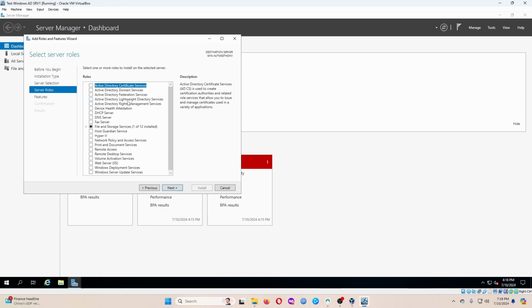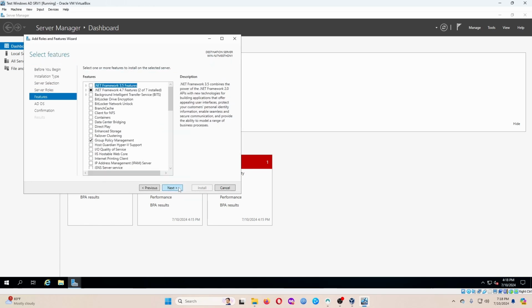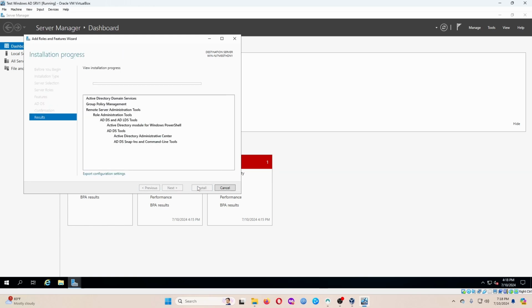And we're going to select Active Directory Domain Services right there. That's the one. Add feature, next, install. And we're going to wait a little bit for this to fully finish. This has to run and then we have to promote it, which we'll see here in a second. It's already initially starting here.